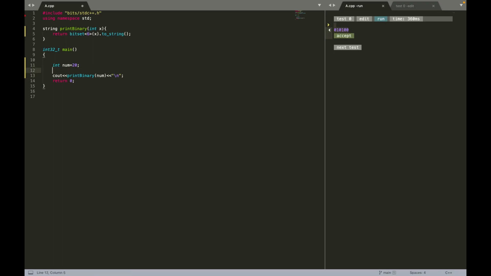Now how do I left shift or right shift a number in my code? In C++ you can write something like this. It's a double less than sign, and what it does is it left shifts your number. The way to remember is that since this expression has arrows pointing to the left, it will left shift your number. Then this kind of expression would actually right shift your number.